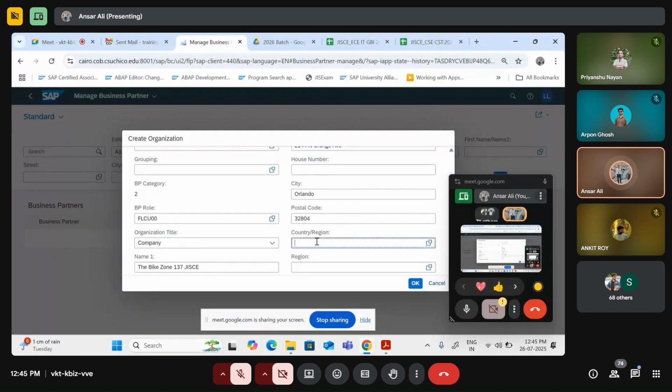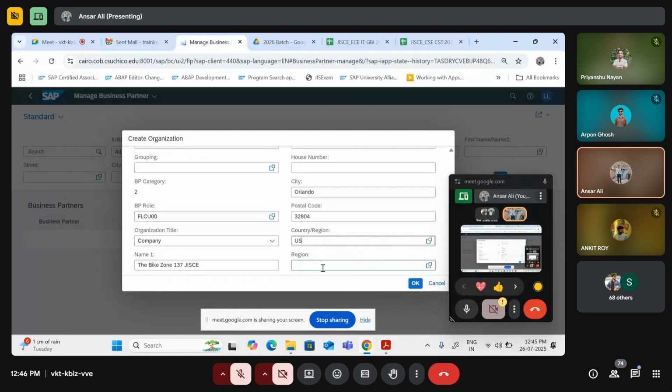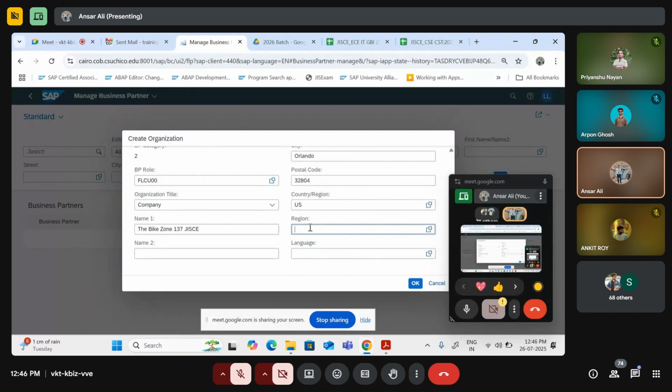Now we have a country. So country is nothing but US. So I just have to enter US, and you can find the drop down menu is also available. From there you can also select US, no issue. Now we have to enter the region. Region is basically FL, that is Florida. So just type F, and you can find Florida is also available. So you have to select the region as FL, that is Florida.